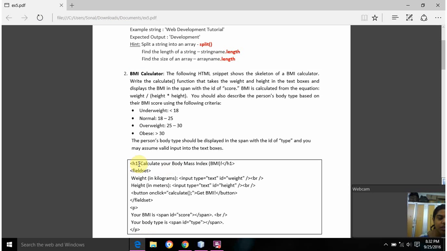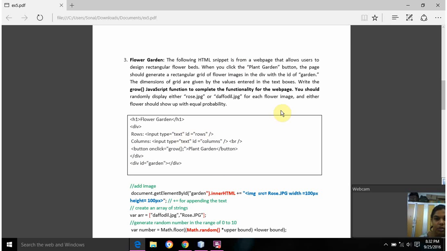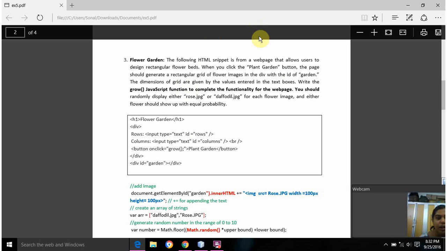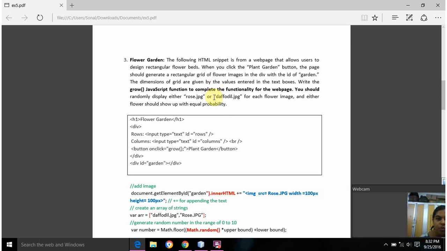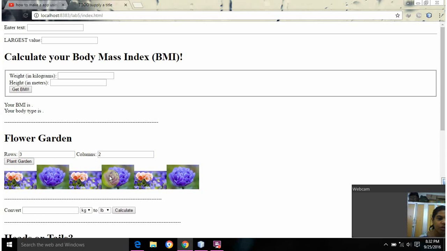The third question is the flower garden. Here I have written the HTML snippet, which takes a number of rows and columns. Now this is a plant garden kind of scenario in which the images should appear one after the other according to the number of rows and columns which I have entered. Now to see the output, suppose I enter 3 and 2. When I click on plant garden, I get the alternating pictures that were given in the question.